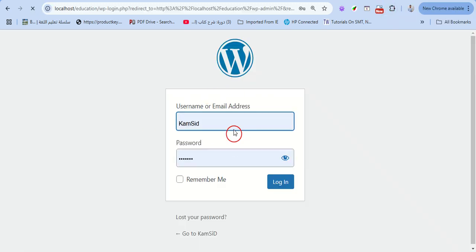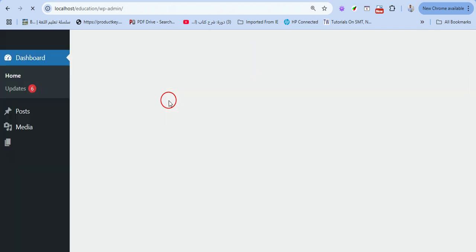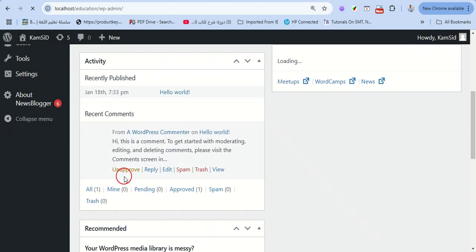Now this one has loaded. This is the interface that you see when you insert your username and then your password to log in. Then you click on login to log in to the backend. Now this is our backend, and this is what we've done so far, right?